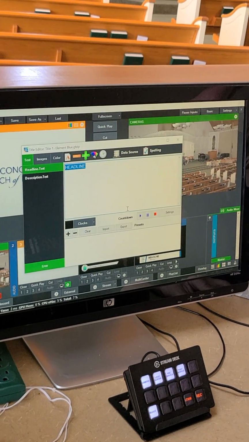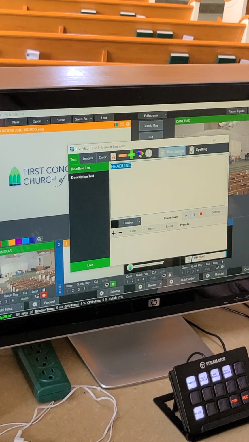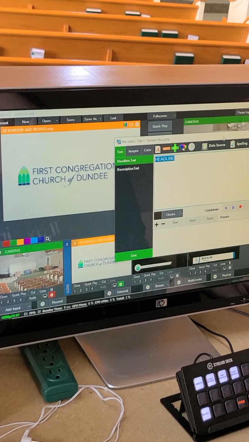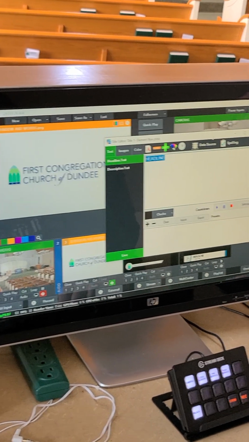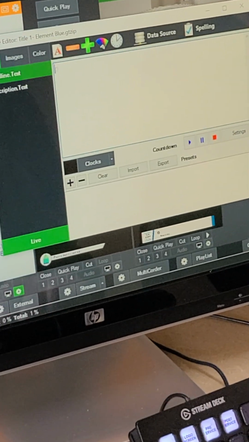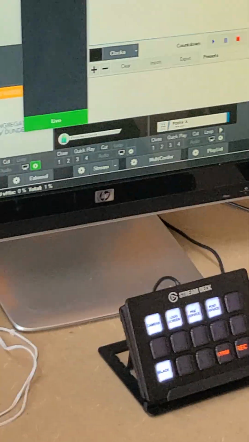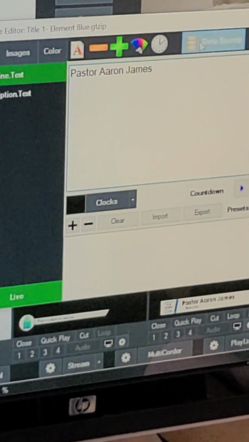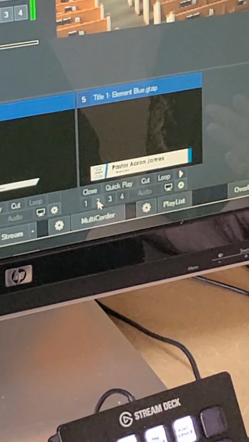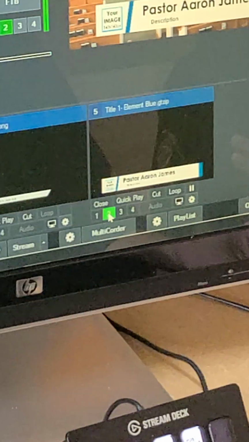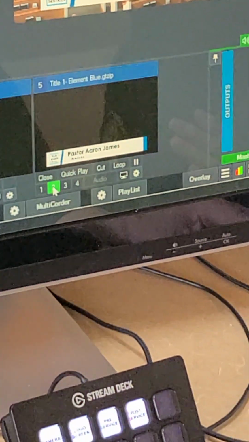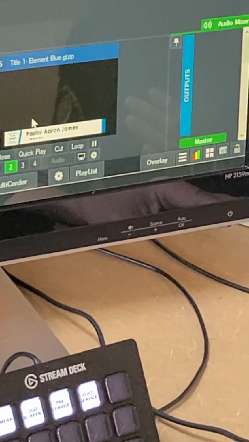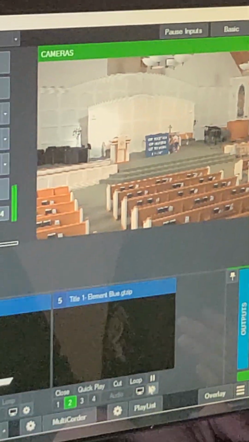So let's just say that we bring in, okay, let's look at this one here. Okay, so our headline. Okay, so Pastor Aaron James. Now, if you bring this up, you notice it's already there. So now what we're going to do is we don't need a description.